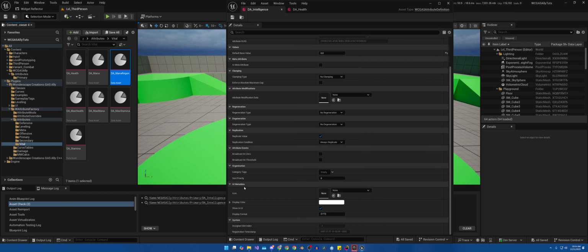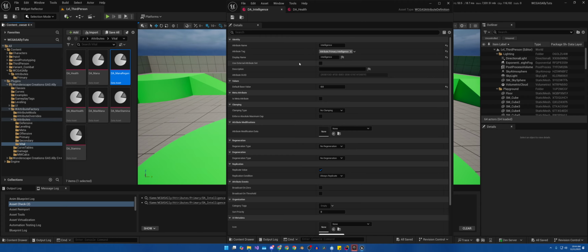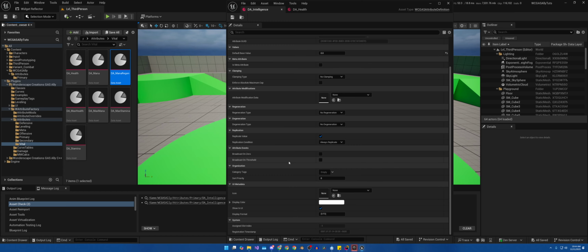Lastly, UI metadata. Now, obviously, up here, the display name and the description are part of the UI, but they're also part of the identity, which is why they're up here, because that's more important. Now, some games, their attributes have icons or display color, and some of them may not even show up in UI. And this allows you to control that.